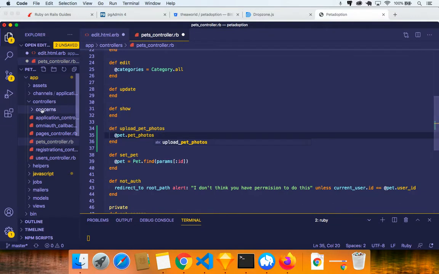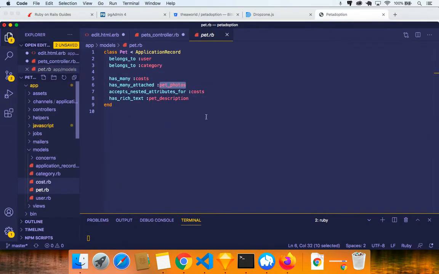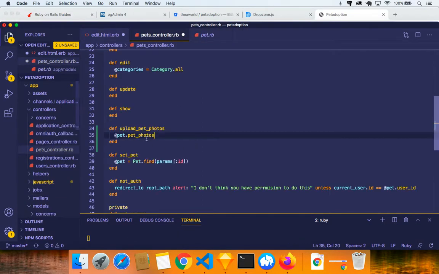Okay, so over here, if you go to the pet model, models, and you go to pet, it says first of all, it has rich text, pet description, and also has many attached pet photos. So that's the name of our attribute. Well, it's not the column. In the column it says photos. But that's inside our blobs attachment. Okay, so come back here.